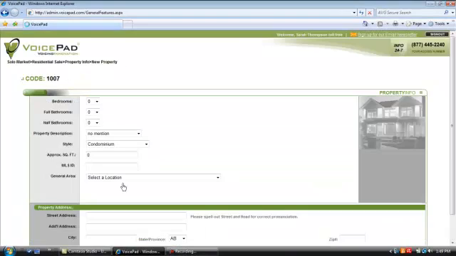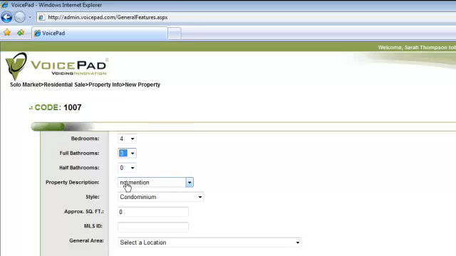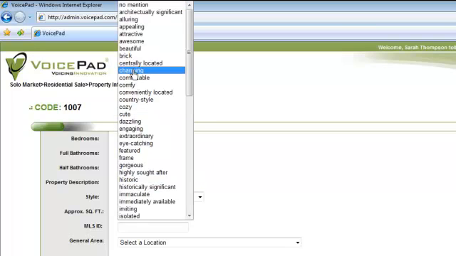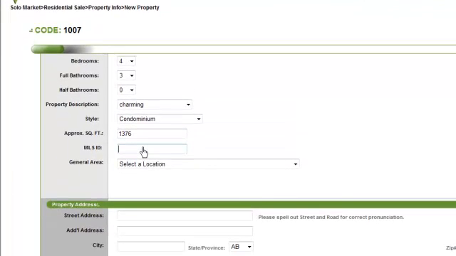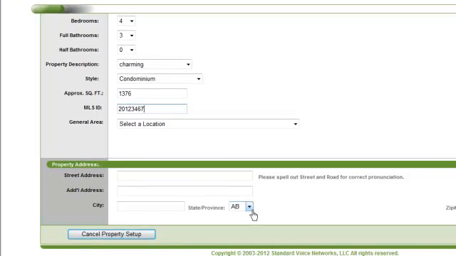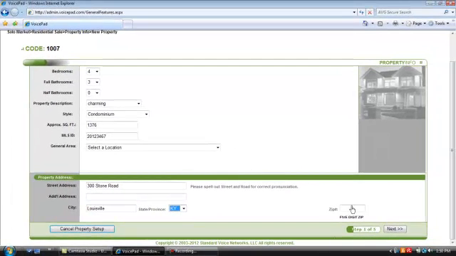By doing this, the presentation is automatically set for English and Spanish. You very easily will come in and put in the bedrooms, the bathrooms, property description, maybe it's charming, square footage of the property, your MLS ID number, general area, and then the address. Once you've completed that, hit next.